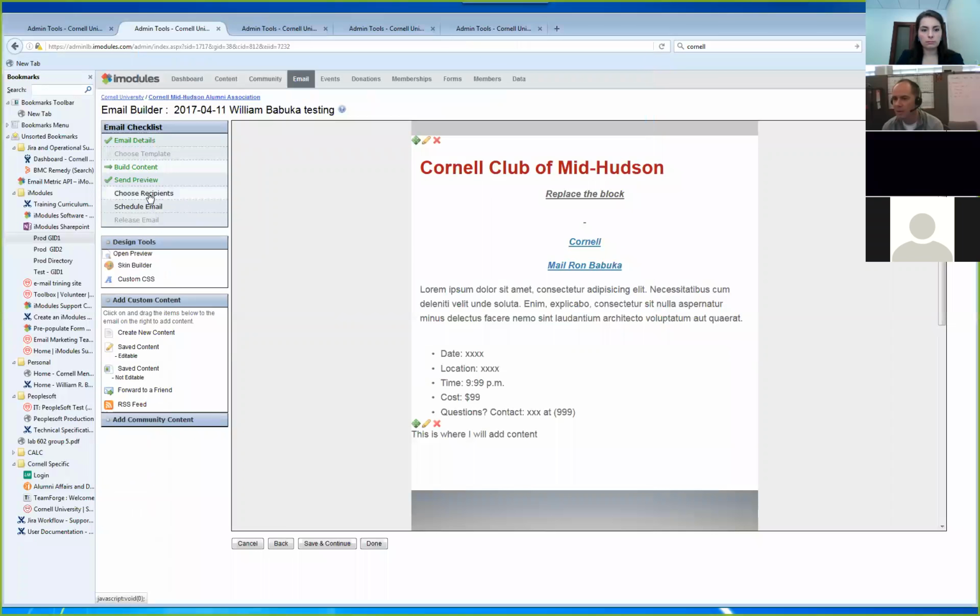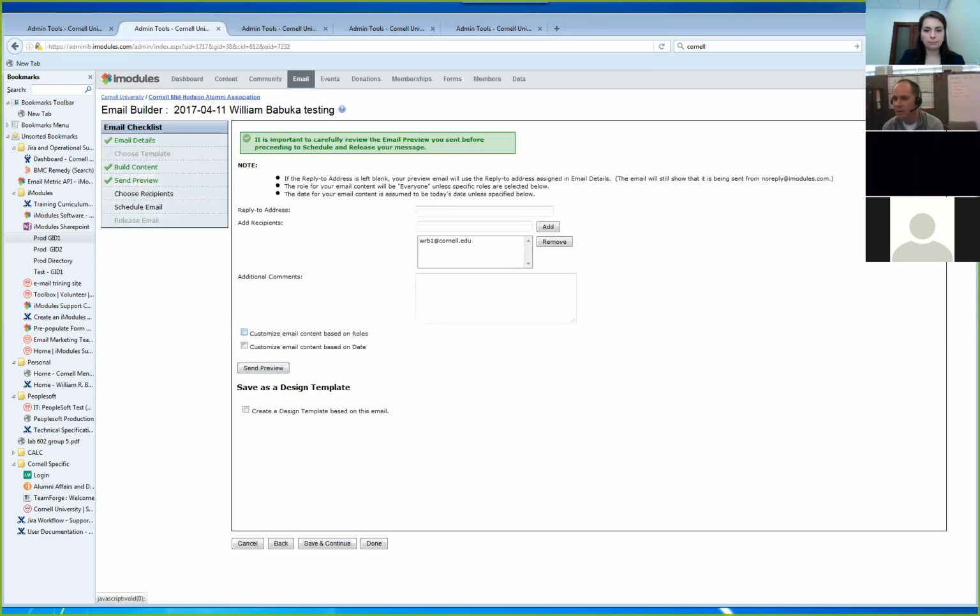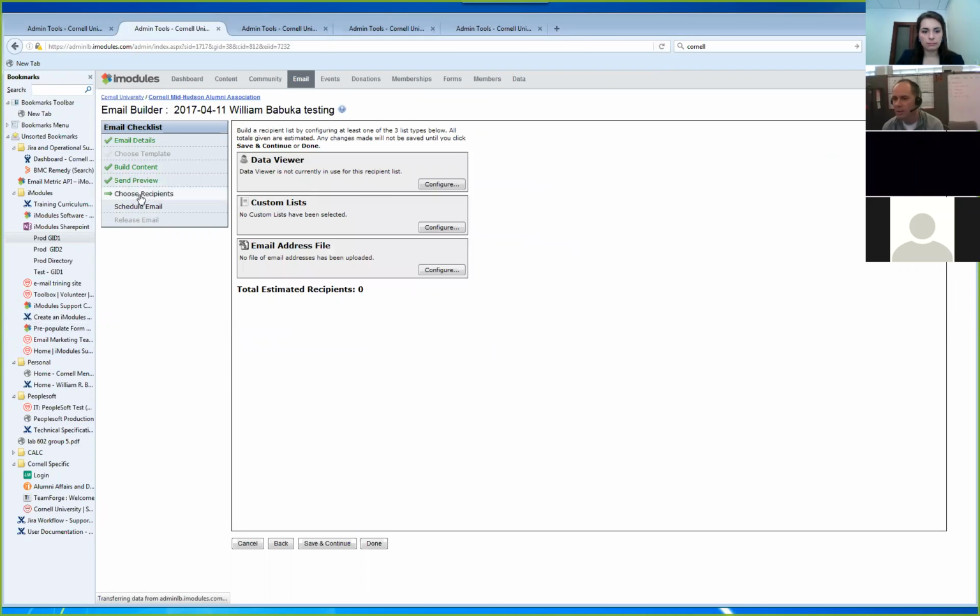Now what I can do is I can choose who. Oh, probably what happened is because I went back and opened it, it wants me to send another preview. Notice how that went back to check. I'm going to hit a preview again, and now the preview condition is met. Now if we go through choose recipients.